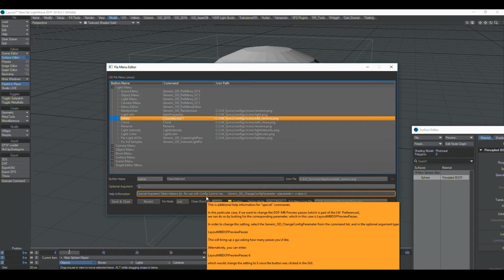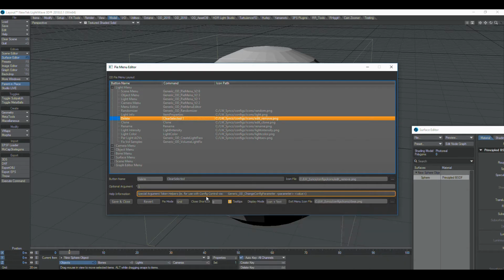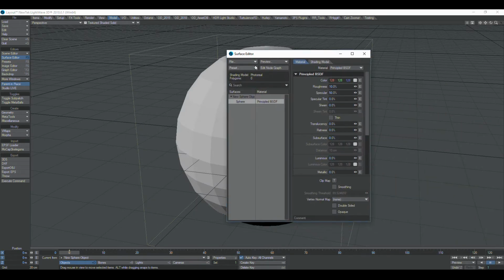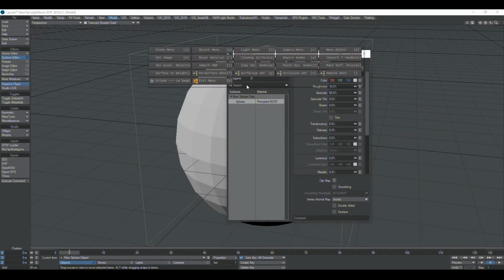That's what that is for. And any plugin, of course, can be mapped to the script. And I mainly have, if you have the surface editor, there's a whole bunch of different things to clean up surfaces, to copy nodes within surfaces to another material. There's so many different things.